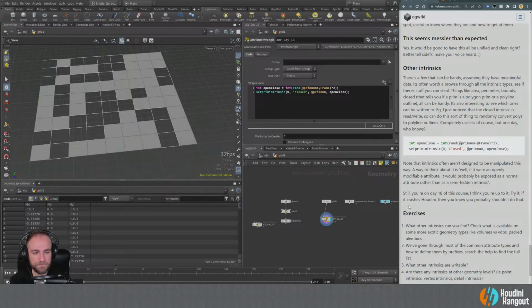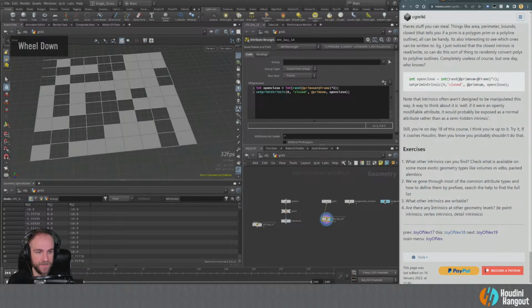All right, so the exercises. What other intrinsics can you find? What you can do is check what's available on some of the more exotic geometry types like volumes, VDBs, or packed Alembics. We've also gone through the most common attribute types and how to define them by prefixes. But you can search the help to find the full list, right? So there are other attribute types that you can define.